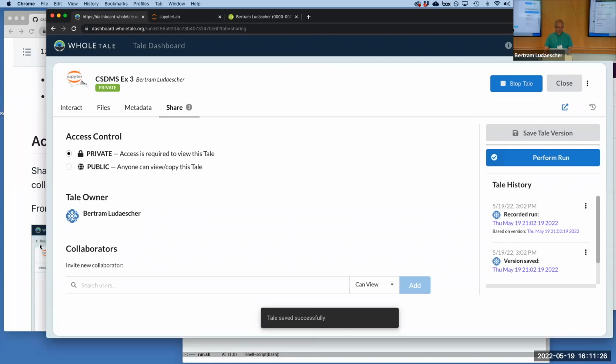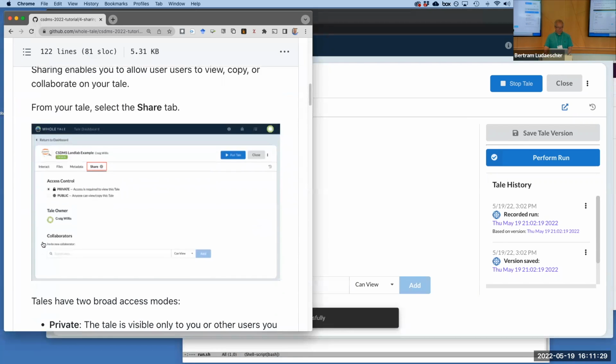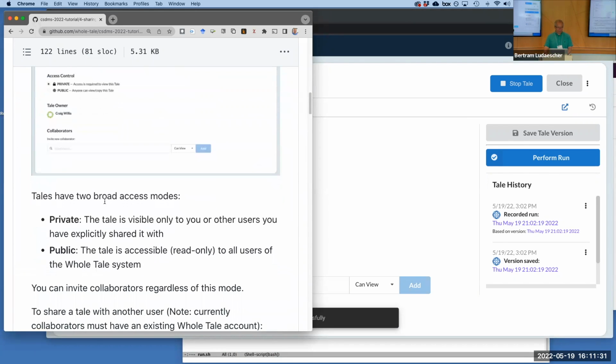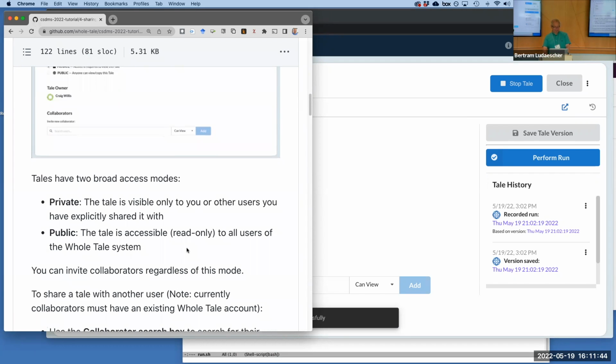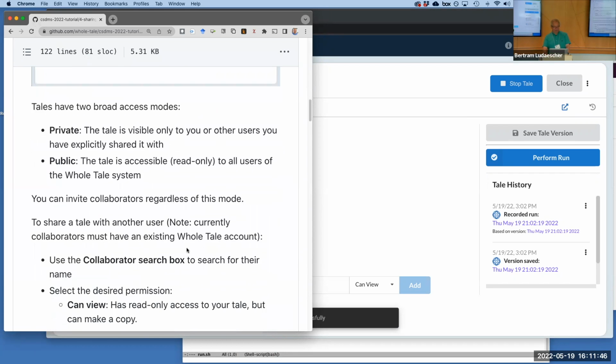All right. So what are we supposed to do? Maybe we want to make it public. So we have two access modes here: private, where the tale is visible only to you or other users you have explicitly shared it with. So when you say private, it means private and your friends, once you allow them to, or public, then it's read-only, accessible to the rest of the world.